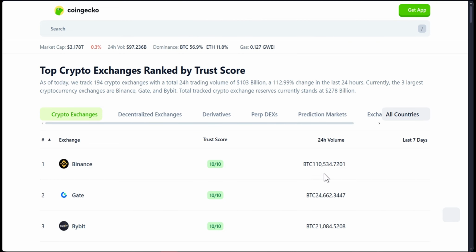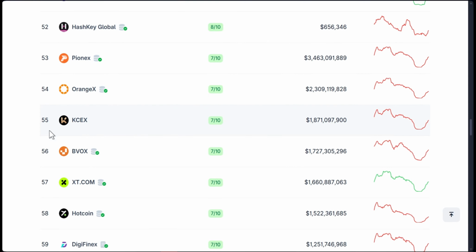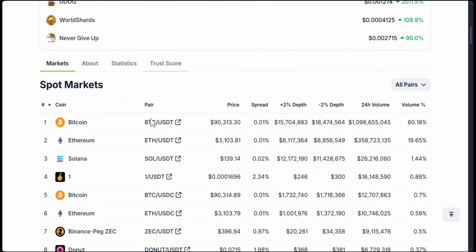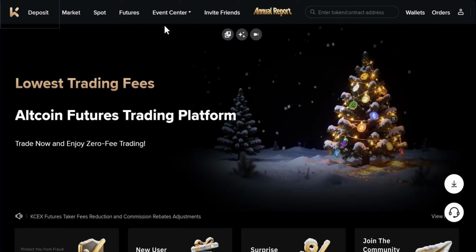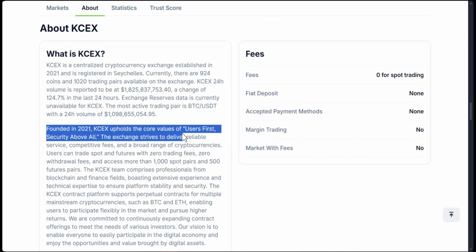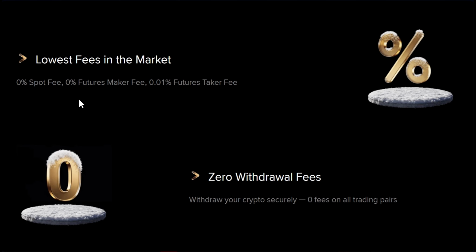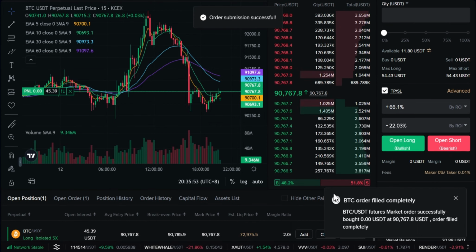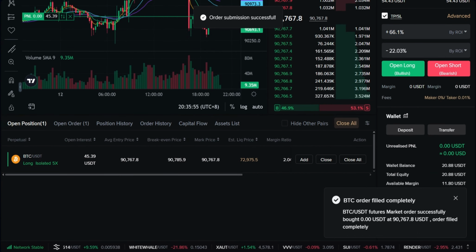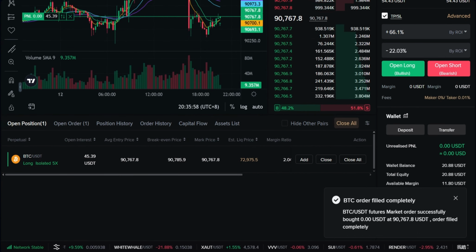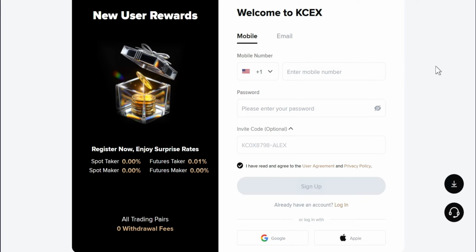Now here's why KCEX is one of my top choices for exchanges. KCEX is a trusted and rapidly growing exchange in the crypto industry, designed for both beginners and professional traders, with a core value of users first, security above all. KCEX has one of the lowest fees in the market. This means that your orders will have less costs than other exchanges. They offer fast and simple registration. Here you can start trading in minutes, even without KYC for basic features.